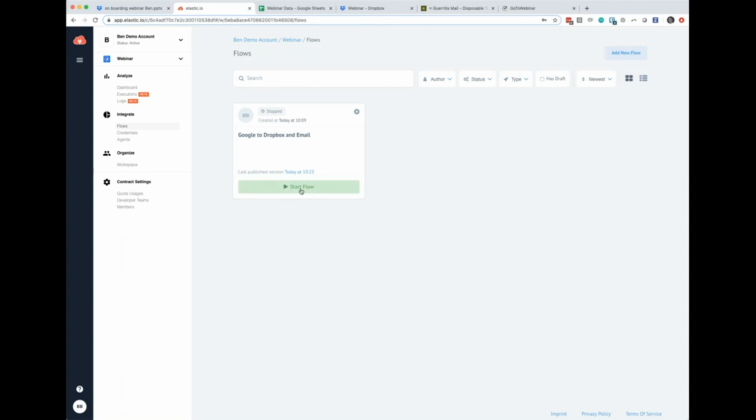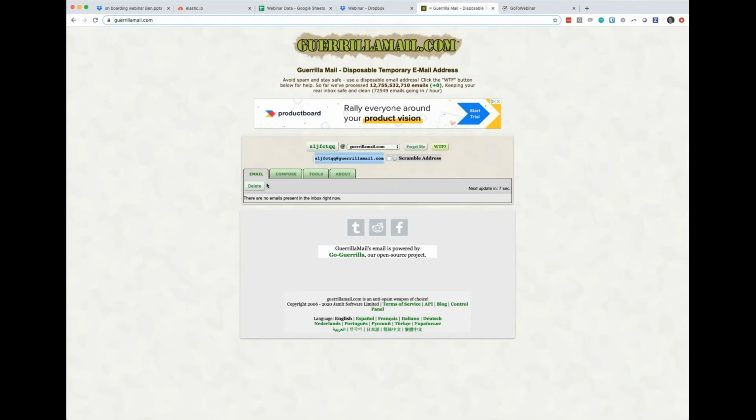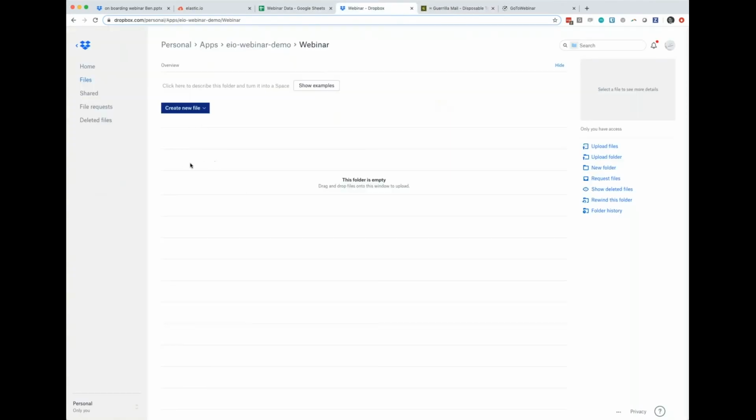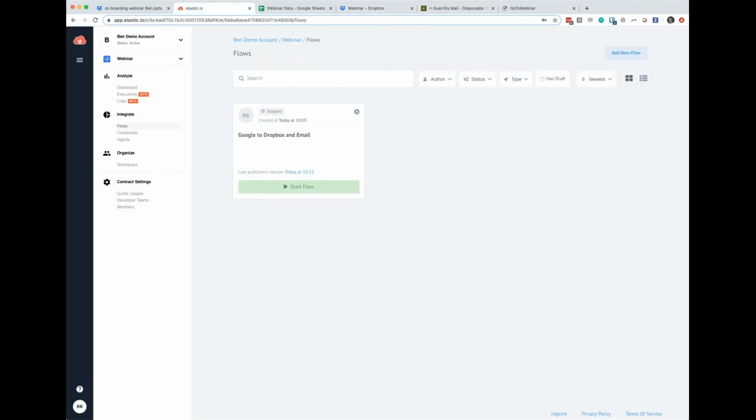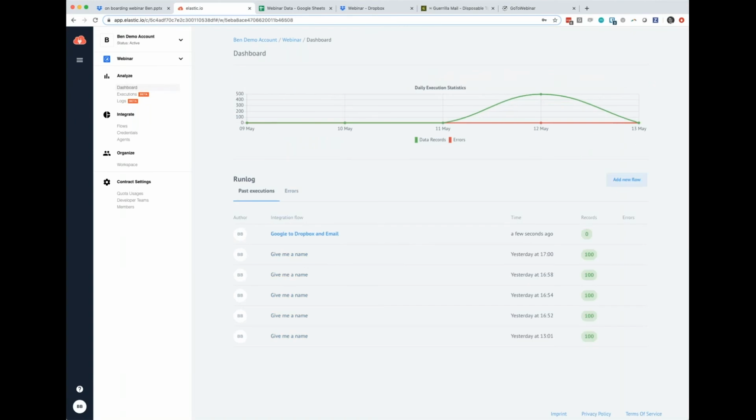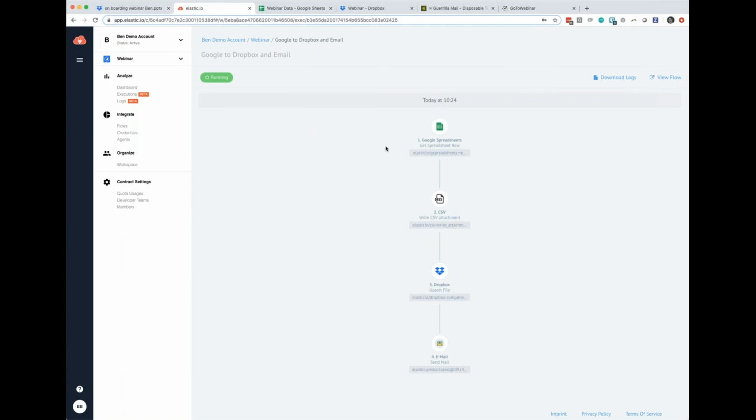Okay, I'm going to just start that. First of all, there's no email in our mailbox, and there's no file in our Dropbox. So I'm just going to start the flow. Now this is starting up. If I go to dashboard, I can see my flow has started. I can click on it, and we can look at what's going on.